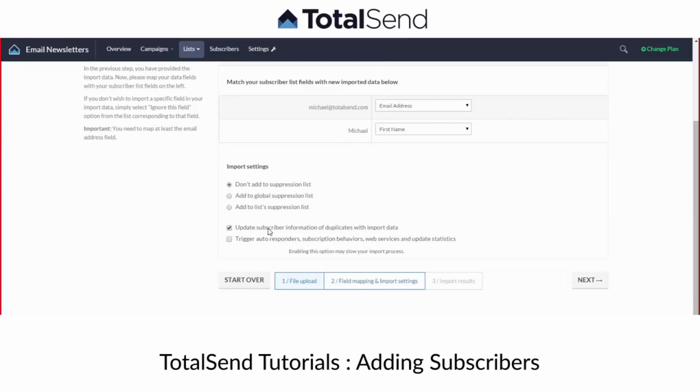The first one is update the subscriber information of duplicates with import data. That basically means that when the system finds the same email address that exists, say for instance you've already uploaded michael@totalsend.com and it finds that as a duplicate in the list, if I have this ticked, it will find that and just update that with any more information that I have. So say for instance I first uploaded michael@totalsend.com, but I didn't have the first name. If this is ticked, when it finds michael@totalsend.com again and says, okay, you've already got the subscriber, any additional information like the first name will then be updated and added to that subscriber.